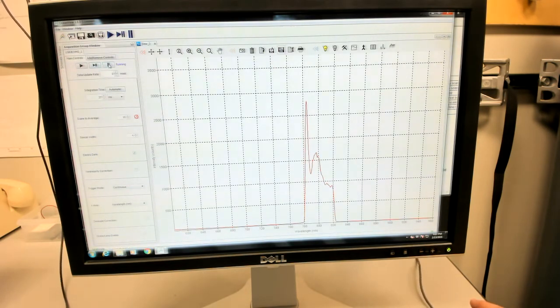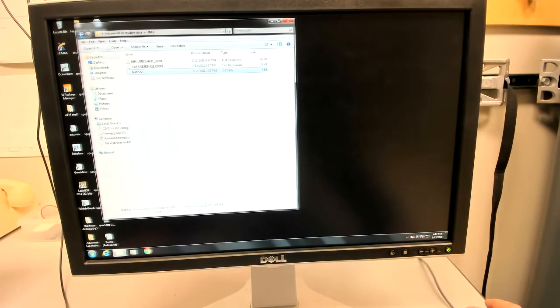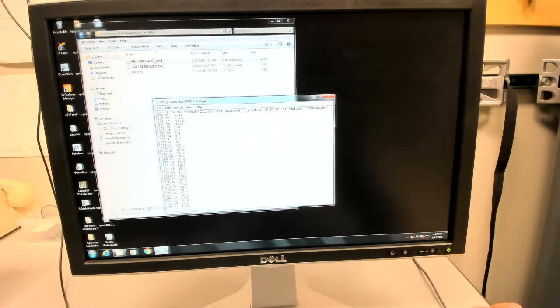If I want to pause, I can pause. And if I want to close the program, I can do that here. Okay, it takes a little moment to close. Now, if I go to my folder here, I can see the two files that we've saved. Let's go ahead and open one of them, and you can see what it looks like. It has the wavelengths in the first column and the intensity data in the second column.